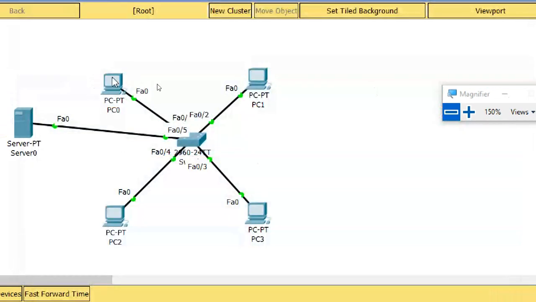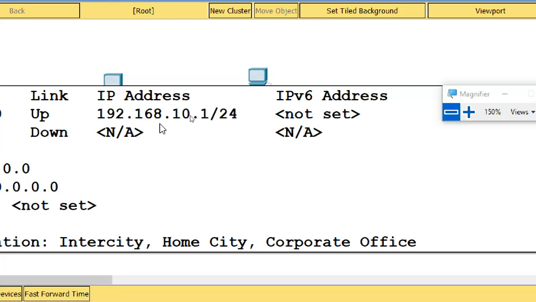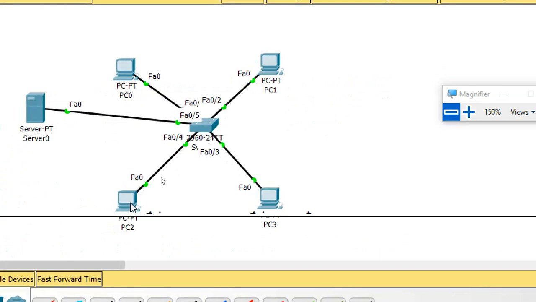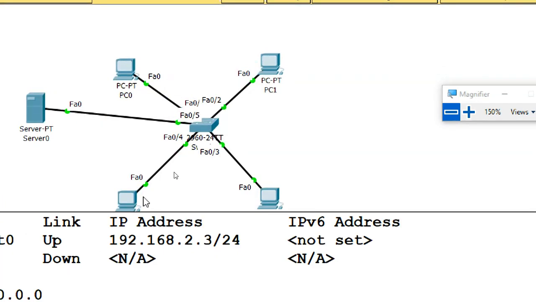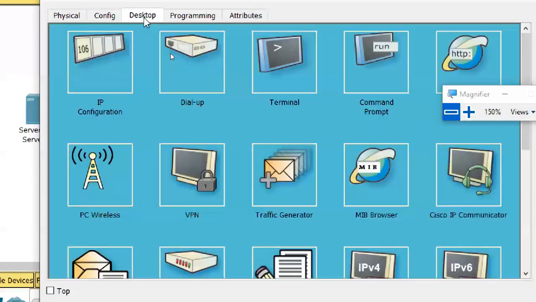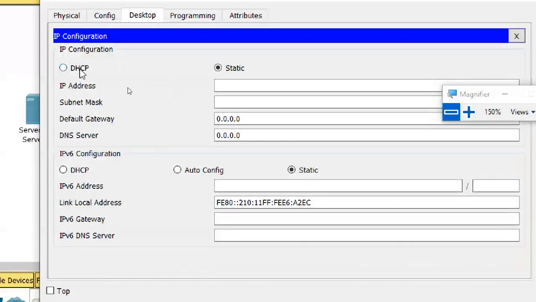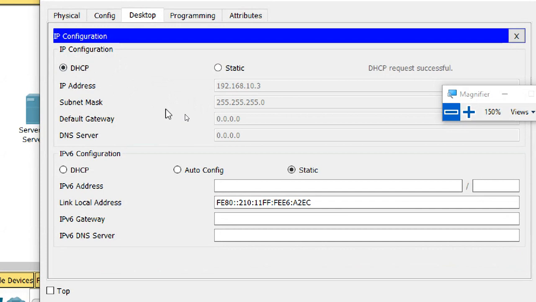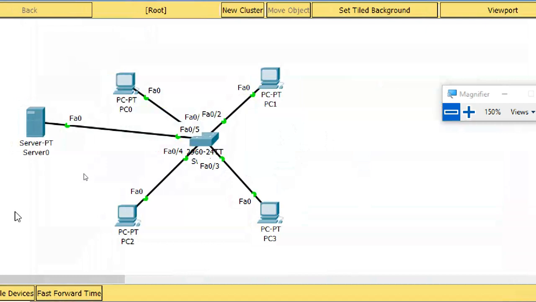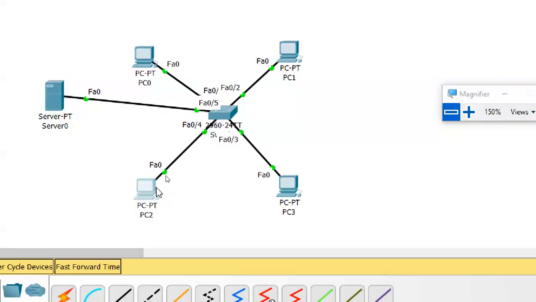Okay, so understand. The automatically 1, automatically 2, but this is manually 3. So what will happen to this PC? I'm changing to DHCP. Wait. It got 3. So that is 3. The problem is a conflict will occur. Conflict will occur, right?